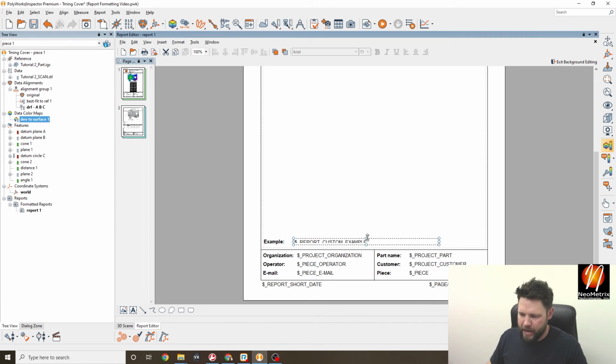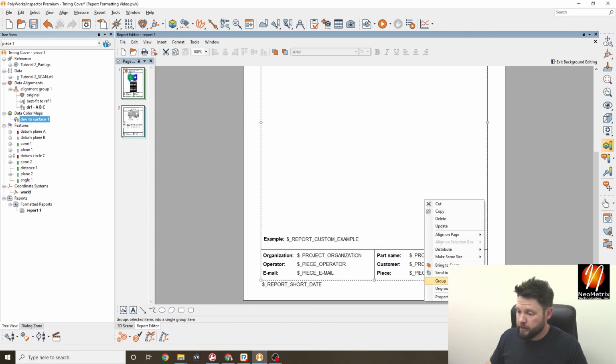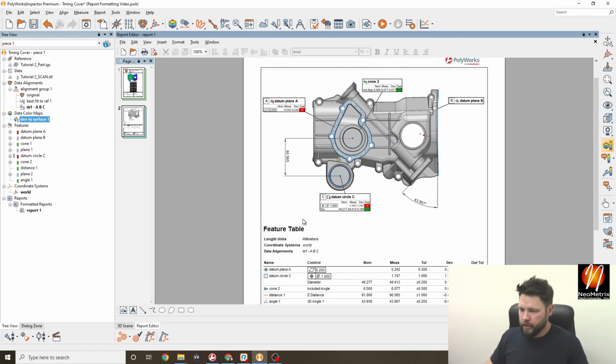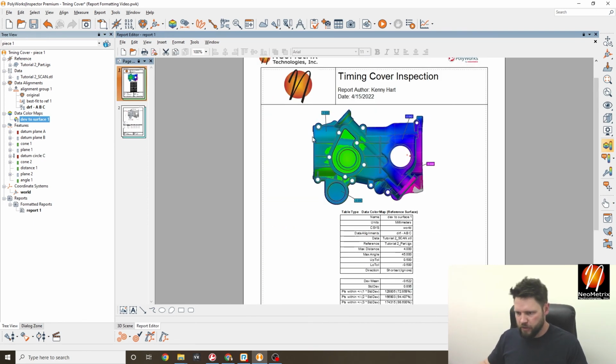Now when we're editing the background, I will actually show you the stuff right away, so we can position this however we want. There we go. All right, I'm going to right click, down here, right click, exit background editing, and there we go. So there's our custom field. There's our edited and creative report.